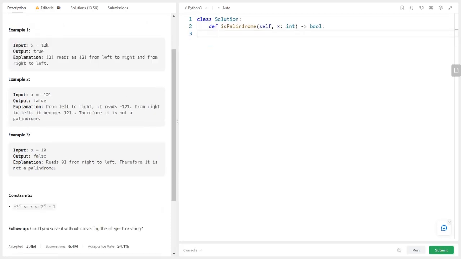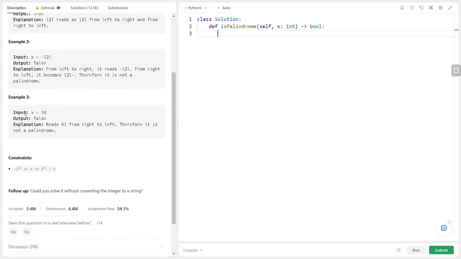You can see some examples. Example 1 is 121, and the reverse of this number is also 121, so we should get true. Another example is minus 121, and here we got false as our output. Why? Because the minus sign is also taken into consideration. From left to right, it reads minus 121. From right to left, it becomes 121 minus. Therefore, it's not a palindrome. I think you got the idea. Another example is x equal to 10, and we got false as the output. Why? Because the reverse of this number is 01.